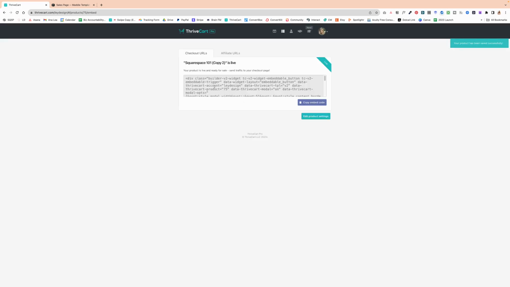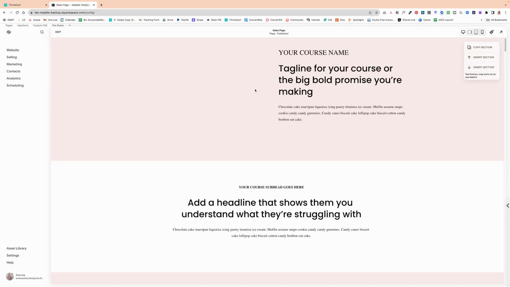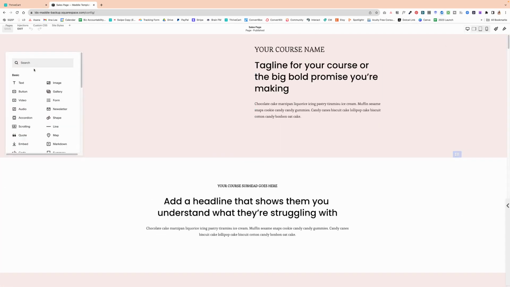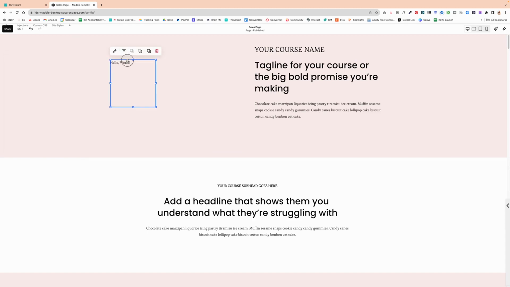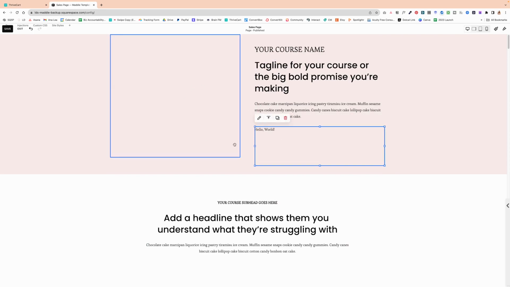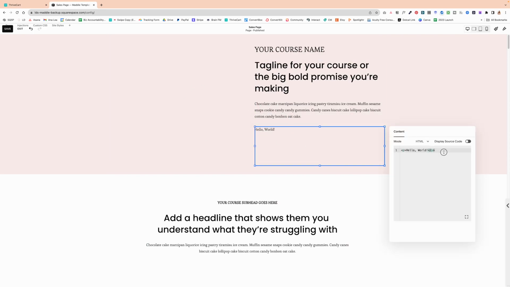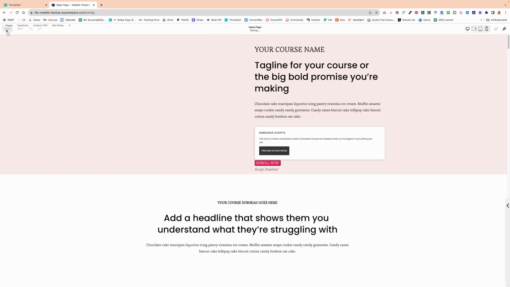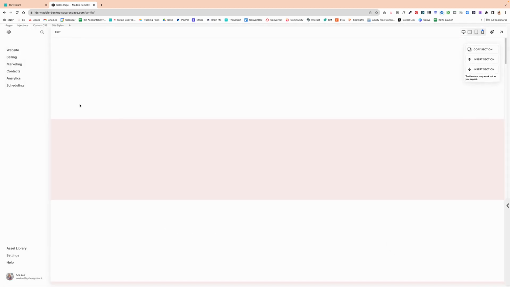And then Thrivecart is going to give us the embed code again. So I'm going to click copy embed code, go over to my sales page, click edit, and I'm going to add a block, a code block again. And this time I want to add it at the top. And make sure to repeat this as many times as you have buttons. So if you have multiple buttons on your Squarespace website, you will have to replace them with Thrivecart buttons throughout your site, throughout your page. I'm going to paste the code that Thrivecart gave us, and I'm going to click save and then exit.